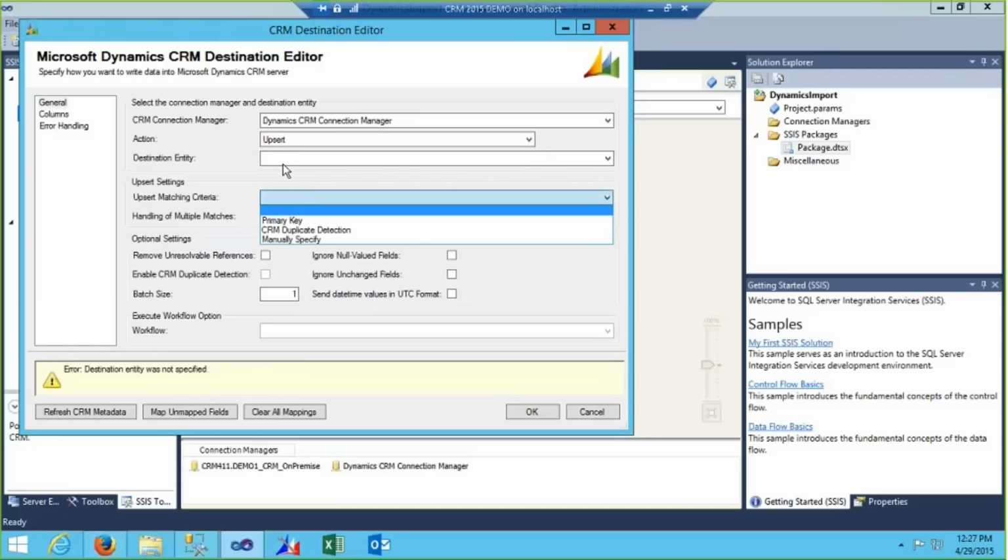So a difference between an update and an upsert is pretty simple. An update will find if you have a record that's in your source and there's a matching record based on whatever criteria you set, there's a matching record in CRM for that one, it will just update the values that you have in your source over the ones in the destination CRM. If on the other hand you have a record in your source and it doesn't find a match in CRM, then it would insert a fresh copy of it.